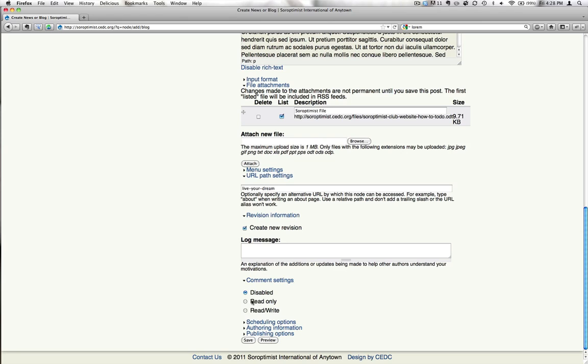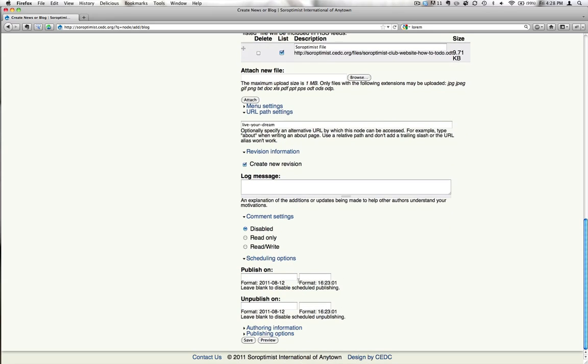Comments are turned off by default. Depending on the policy of your website and the type of page you're creating, you may want to turn it on. Scheduling options allow you to schedule this to be published in the future or unpublished in the future at a specific date and time.